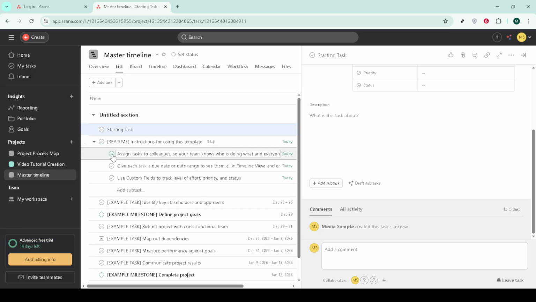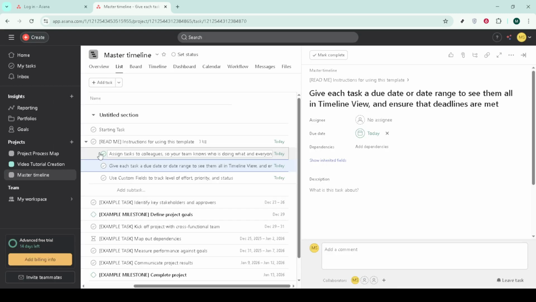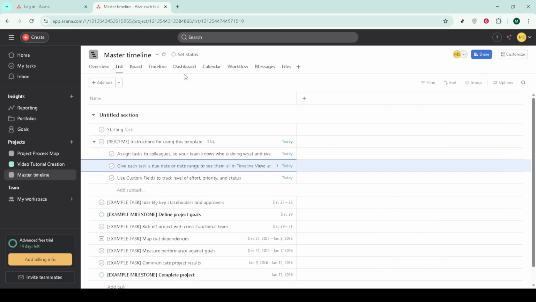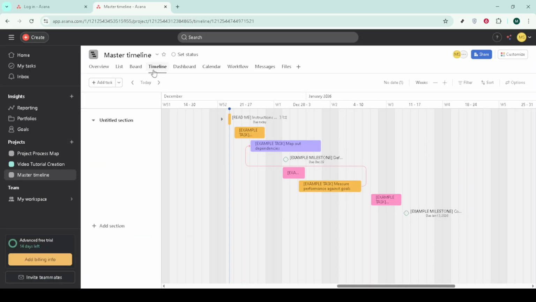Next, map dependencies so the plan reflects real world sequencing. In Timeline View, drag the connector from one task to another to indicate which work must finish before the next can begin. This makes impacts and bottlenecks visible, and Asana will help you see when things conflict.